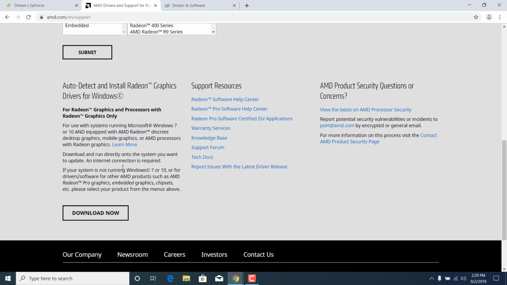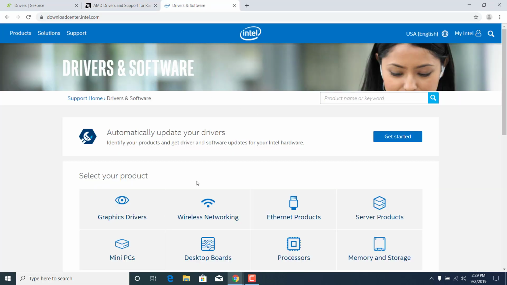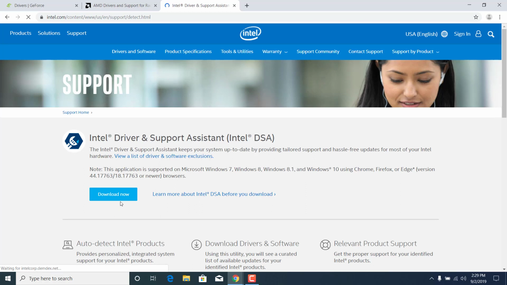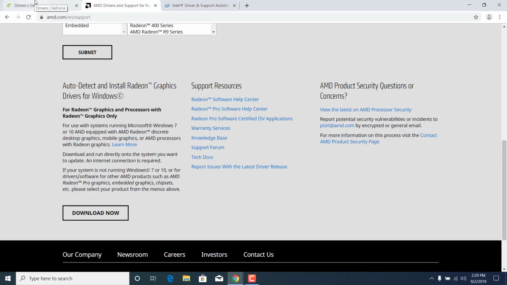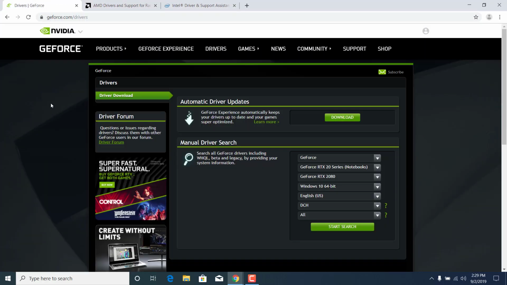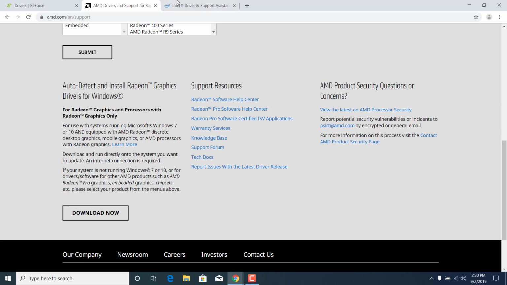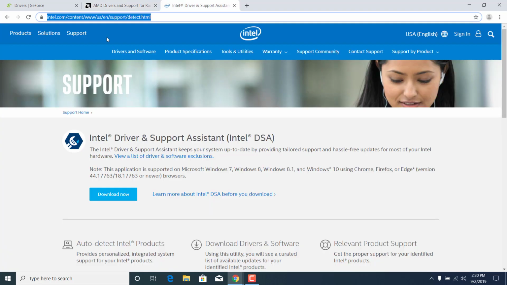And if you have an Intel graphics card, then go to the Intel website, click on the Intel link in the description, click on Get Started, where it says automatically update your drivers. And now click on Download Now, and this will download the Intel Driver and Support Assistant. So basically, if you download any of these three softwares, they will automatically download and update your drivers on your PC, which is pretty useful.